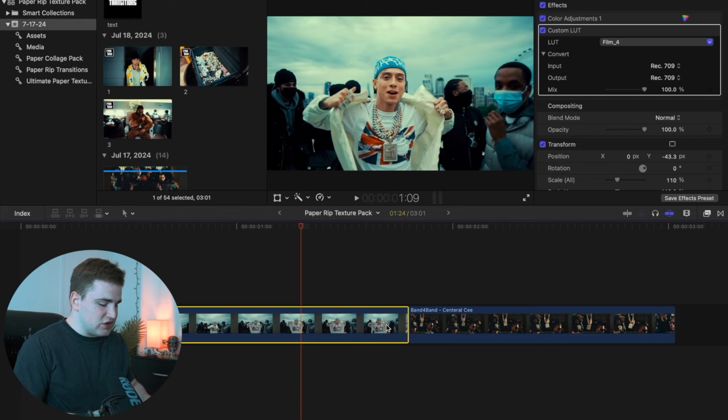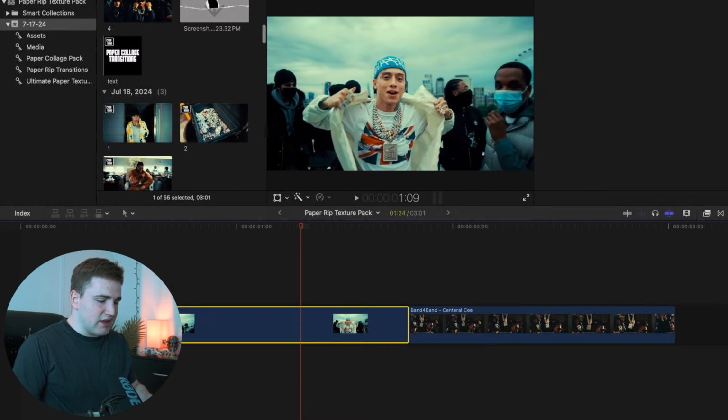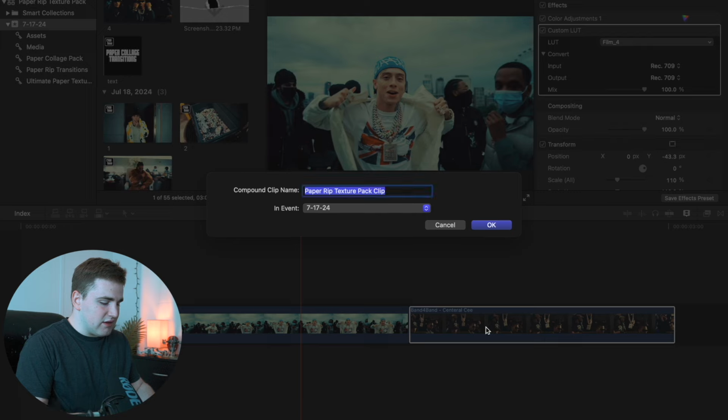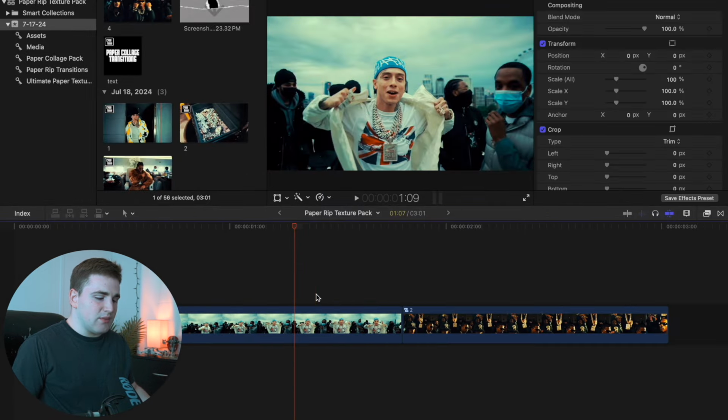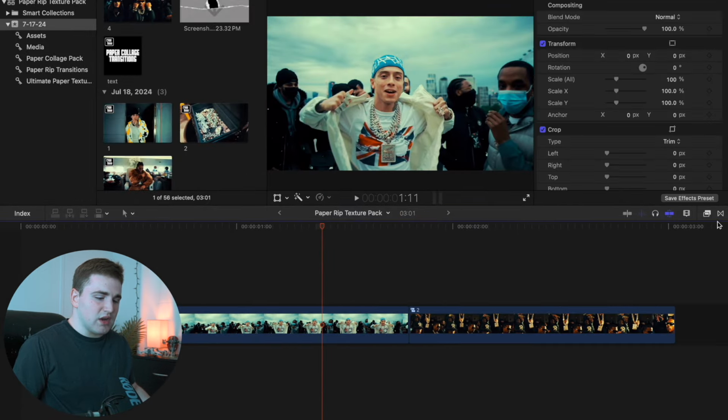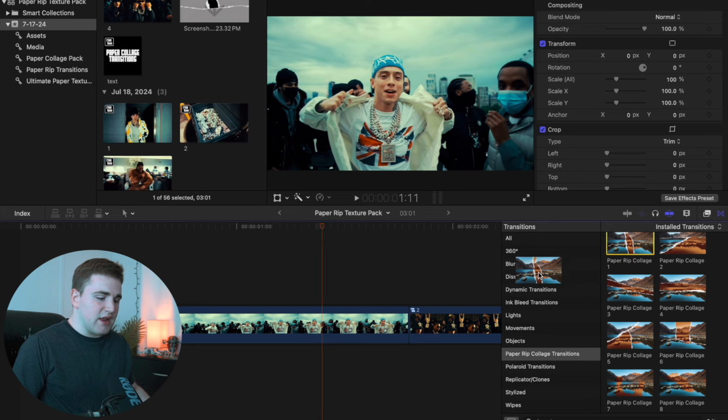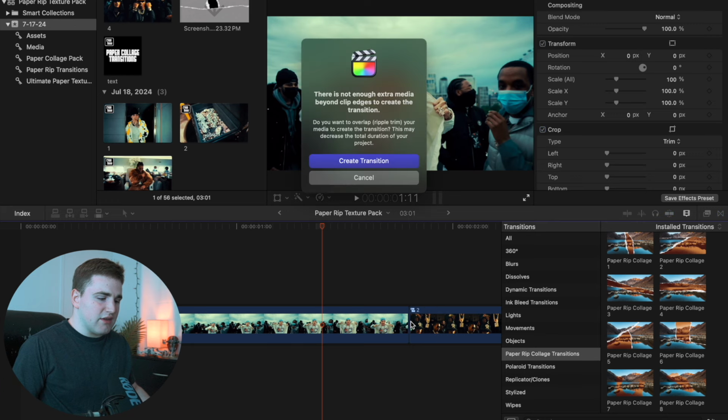So we select this transition and create a compound clip. So click on 1, select here, and then click on 2, and let's try to apply a transition, and it's not going to work. If you take this transition right here and apply it onto the clip, as you can see, this error message will pop up: not enough extra media to actually use this transition.